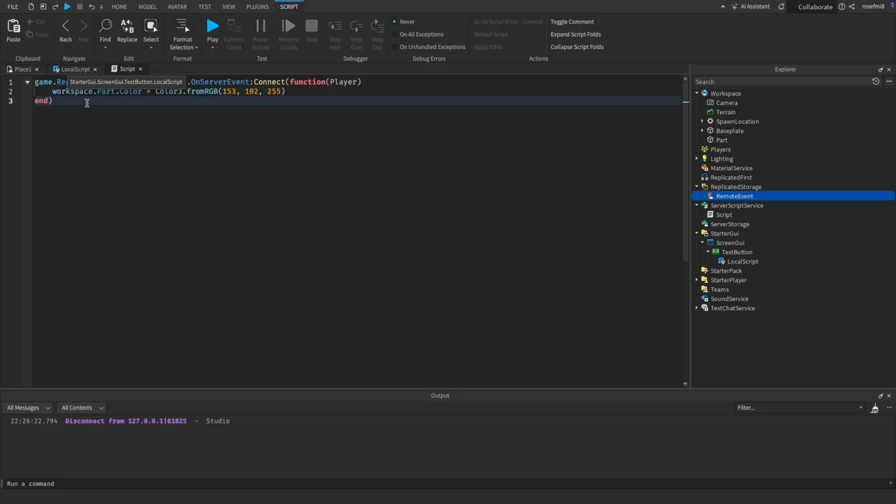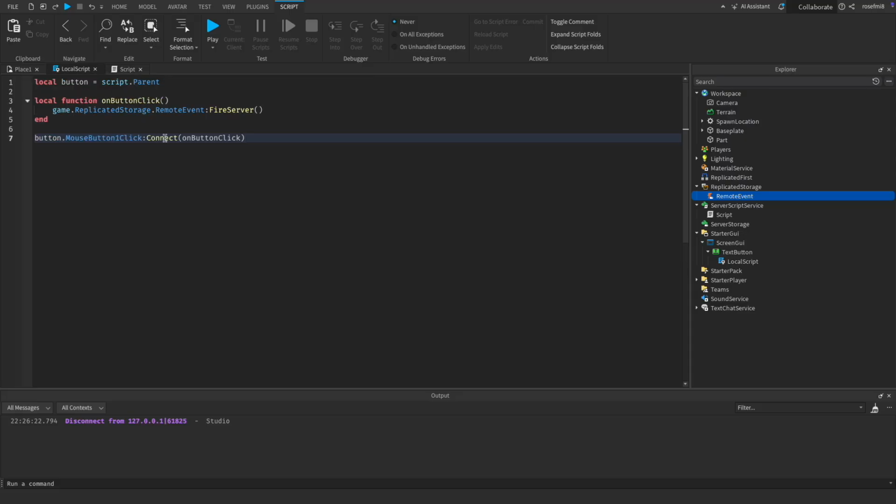So the key things you need to know is how to access this by doing game.ReplicatedStorage.RemoteEvent.OnServerEvent. You access this when you are catching that remote event. Now when you're firing that remote event, you always want to do the FireServer. This is used when you want to fire the server, typically from a local script or client-sided data where you can't access the rest of the server.